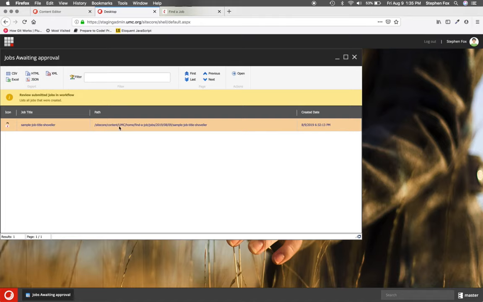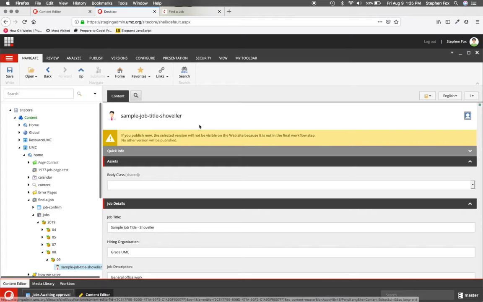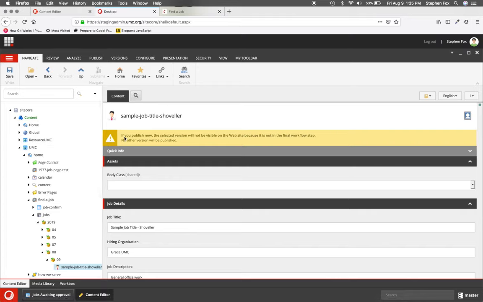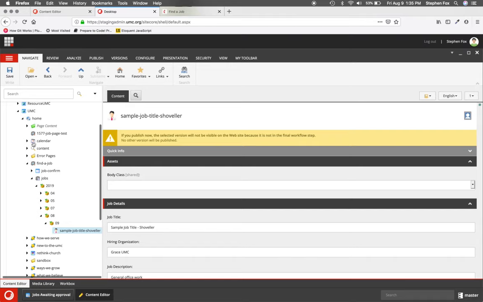I believe it's thinking, that's why it's orange. I always want to double click though. Anyway, here we are taken to the actual item, the same place we were when we navigated through the content editor. You'll notice 2019, August the 9th, sample job title, shoveling.